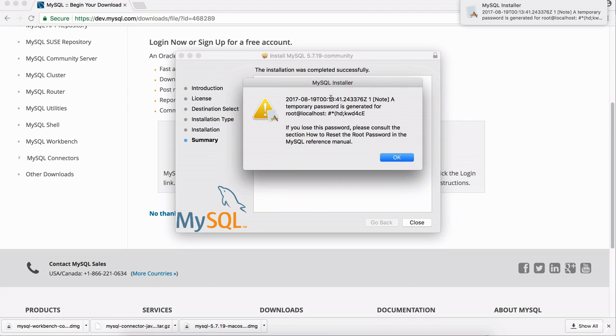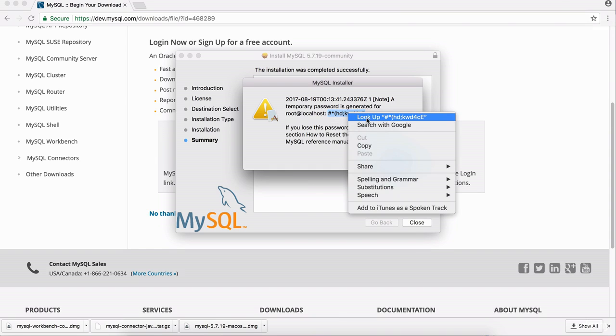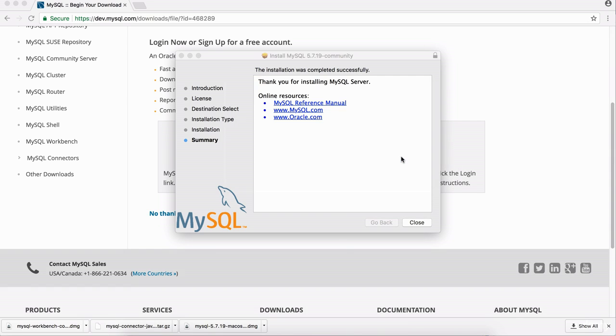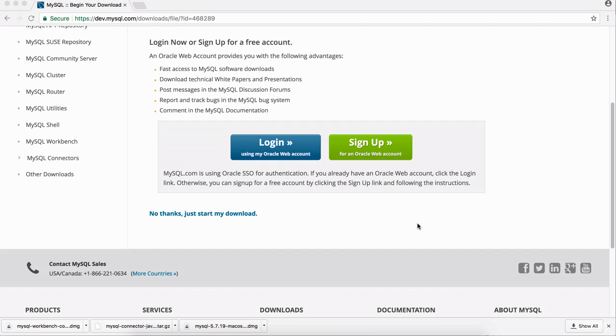And notice it gave me a window here saying that the temporary password is generated for root at localhost. So just save this password somewhere. Make sure you have this. If you don't, you'll have trouble. You may have to uninstall this application and start it again. So save this password somewhere. I'm just going to copy it and paste it somewhere so that I have it, and just hit OK. And you can close this.